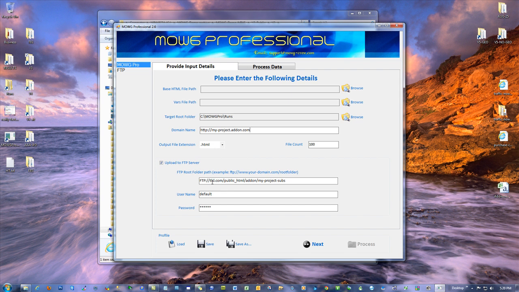My-project.addondomain.com requires 3 things. Top-level domain, public HTML, add-on, my project subs. My-project.com, top-level-domain.com requires just 3 things. Top-level domain slash public underscore HTML slash my project and maybe subs if that's exactly what you did. If you said in your hosting account that this subdomain right here needs to fit into here, okay, and that is going to be the name you give it, then fine, you can do that. Normally though, you're going to want this to be the same name as that unless you already use this as a project, that kind of thing.